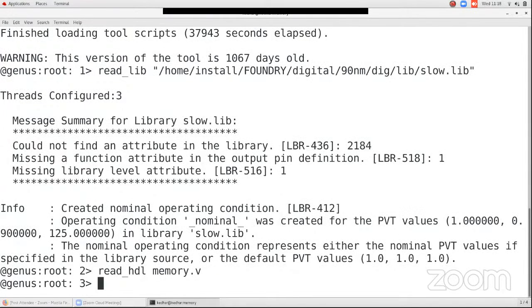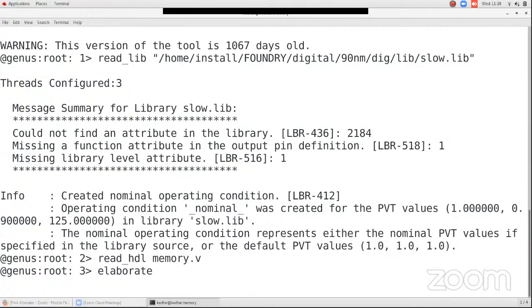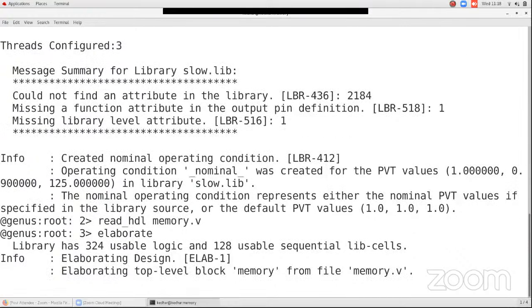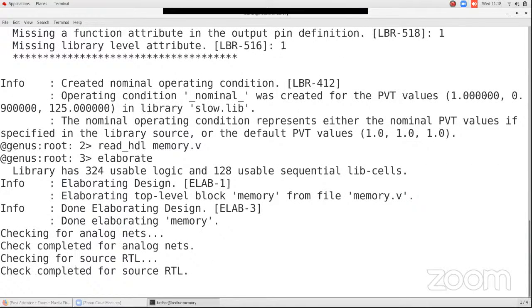After loading your HDL file, you need to elaborate. To check the functionality of the design, you can use the command elaborate. That is your third command while you are performing synthesis without using DFT. So elaborate to check the functionality of the design.